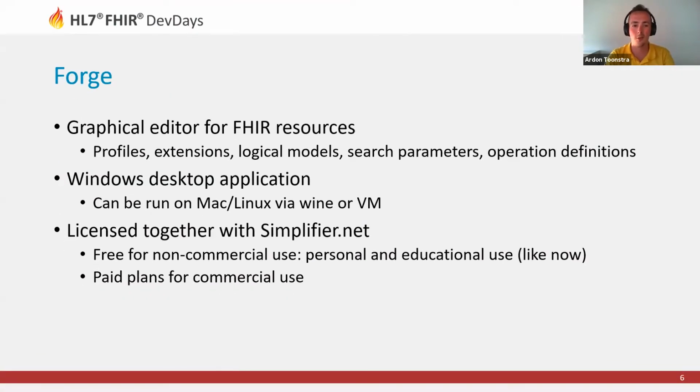Okay, so far for the theory. In a minute, we will open up Forge, which is a graphical editor to create those FHIR profiles.